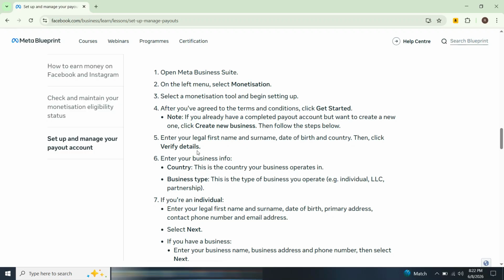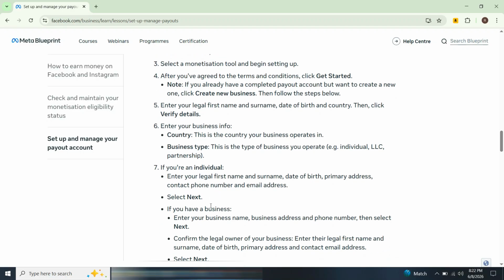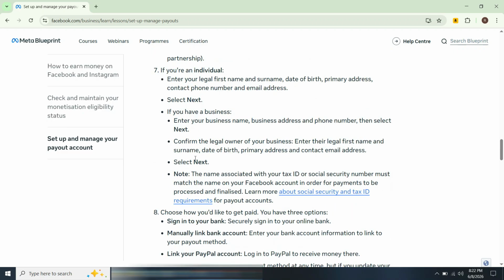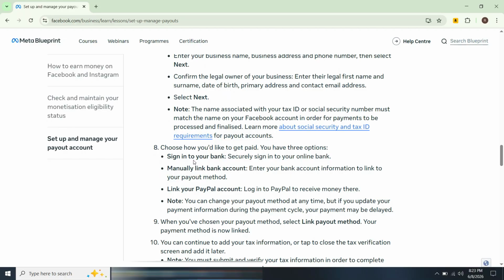After that, enter your business information. Select your country and choose your business type. If you are an individual, enter your legal name, address, phone number, and email. Then click Next. If you have a business, enter your business name, address, phone number, and legal owner details. Make sure the name associated with your tax ID matches the name on your Facebook account. This is important for successful payments.